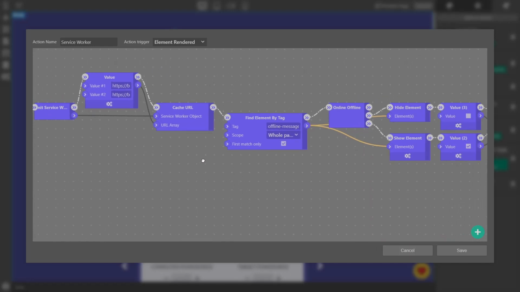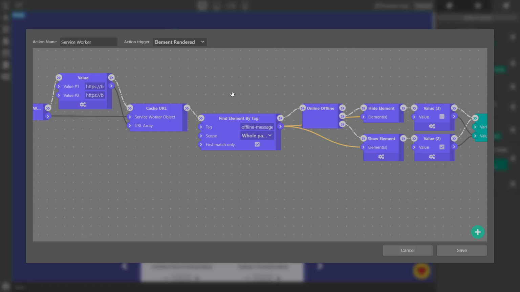And finally, we have a logic here that shows or hides an offline element message depending on when the device has connectivity or not. So we say your device is currently offline, or we just show nothing depending on if we have internet or not.